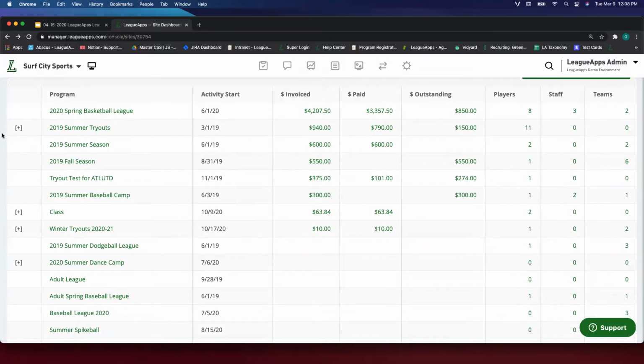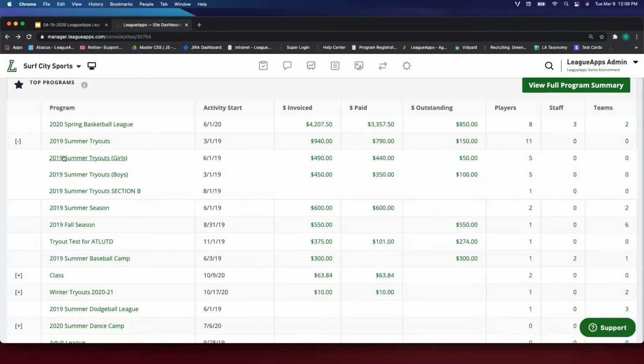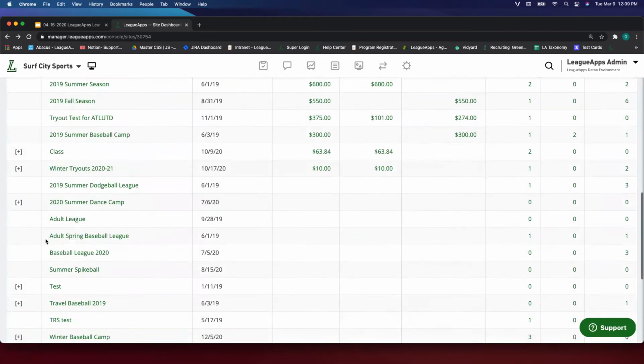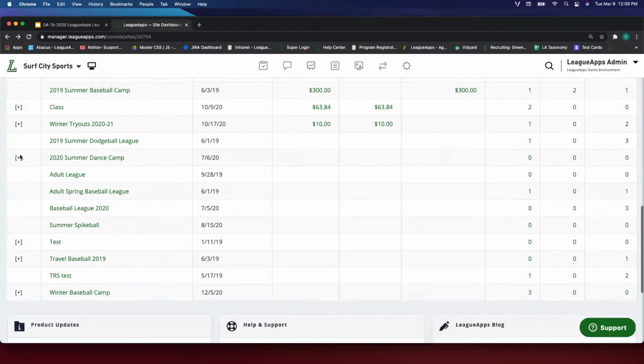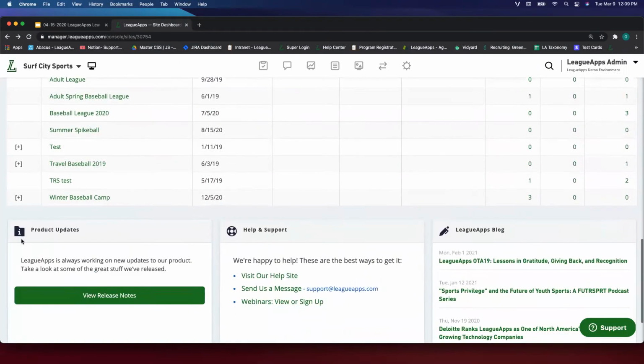You can also change and update this information, and I'll show you in a little bit after we go through the entire dashboard. From here, you can also click this little plus button. It'll maximize this list here and show you the sub-programs within this master program right here. So you can click under class, there's baseball skills, basketball skills. So this is an easy way for you to navigate into programs and sub-programs without needing to go into the giant program list and looking for it.